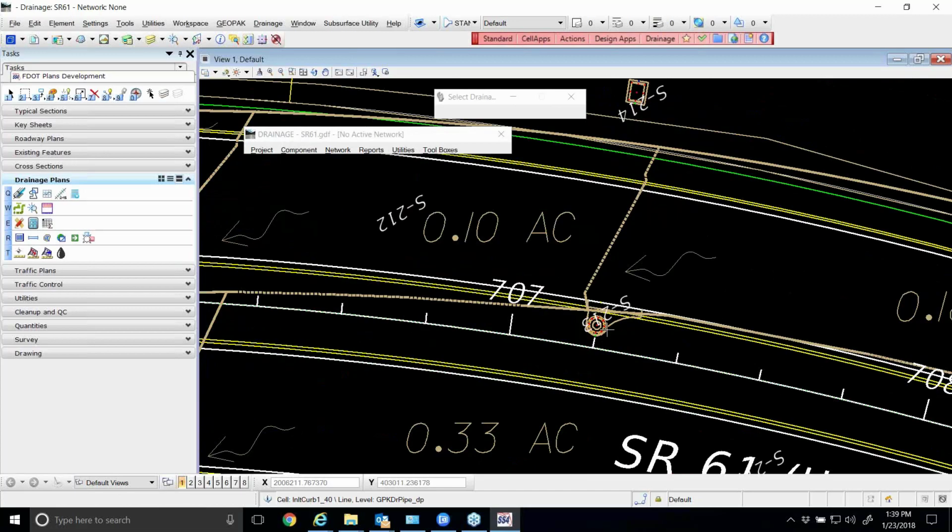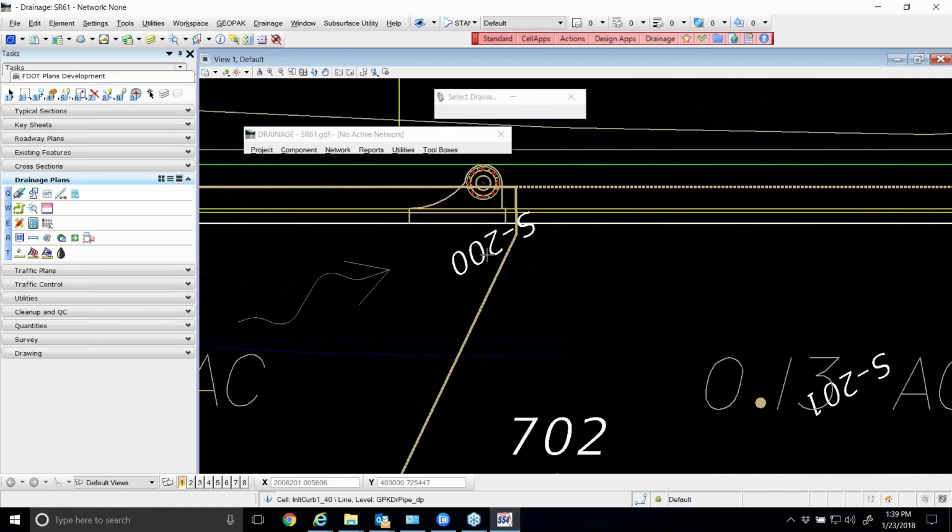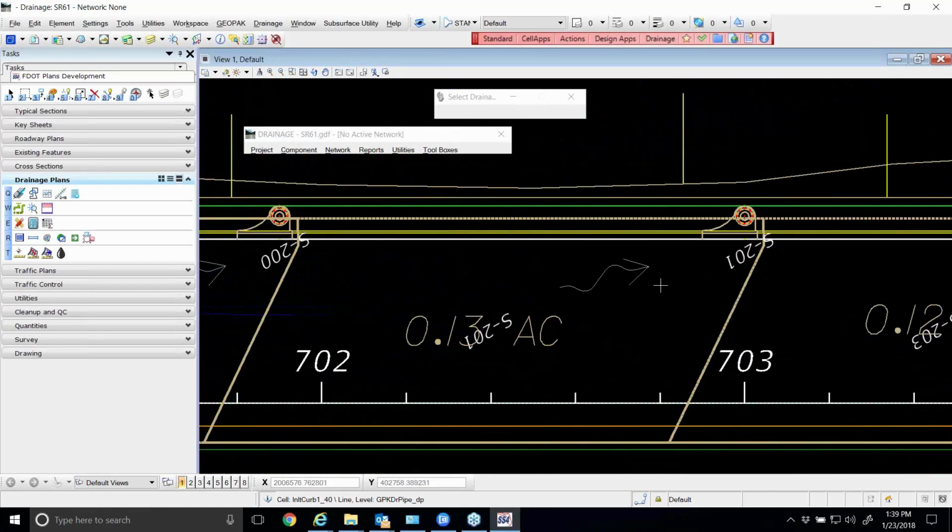And it'll be the pipe that goes between S200 and S201. They're going to be on the upper side of the road, the left side of the road, around station 702 and 703. Just making sure everything's working here, and we're good.